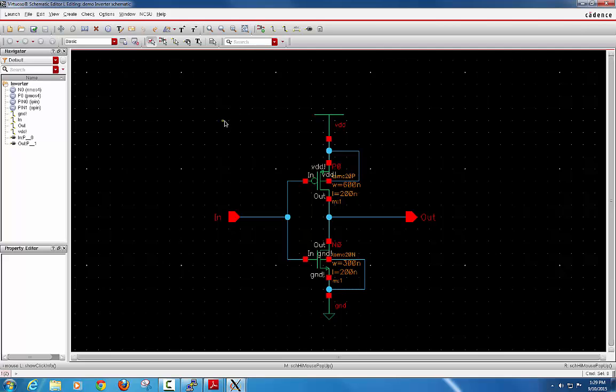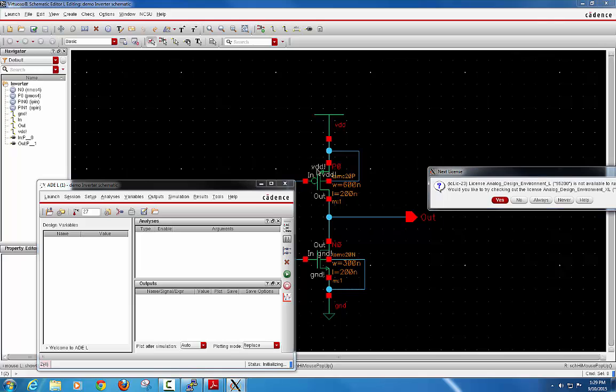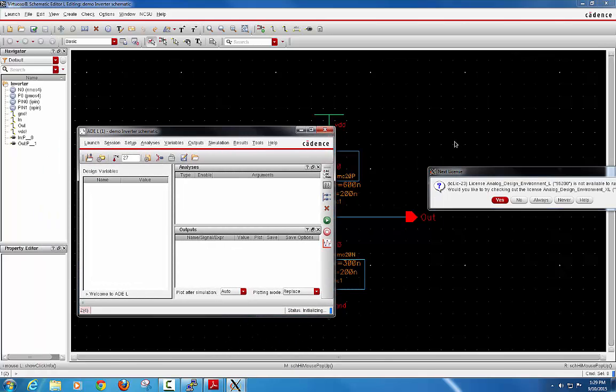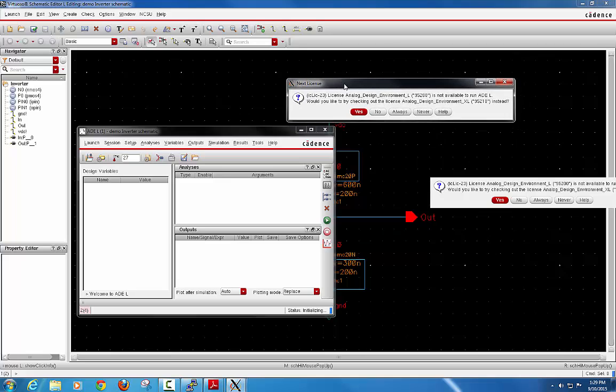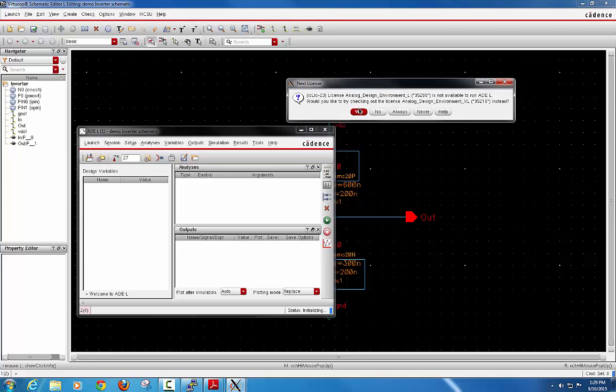In order to carry out the simulation, you need to click on launch ADE L, that is the analog design environment, and it will again pop up asking for the license for this particular thing. Click on yes.